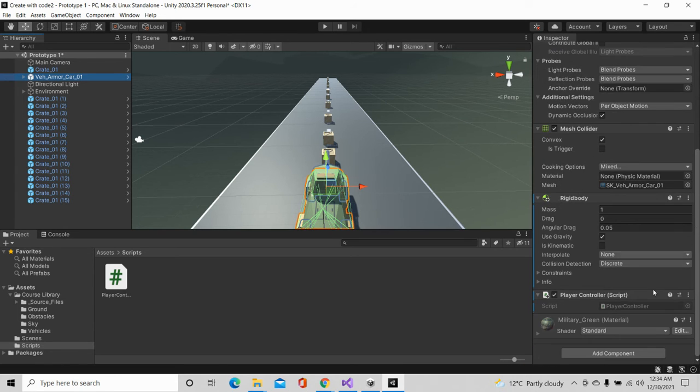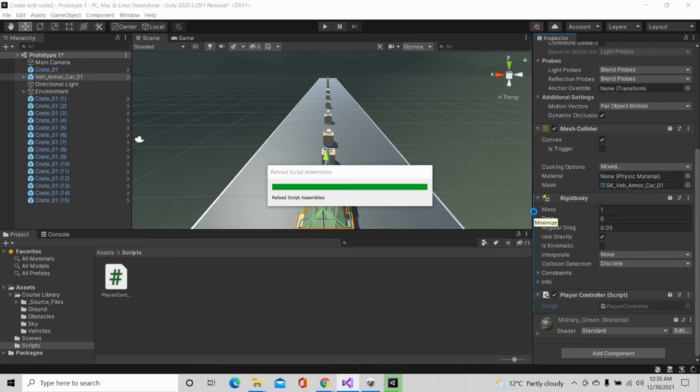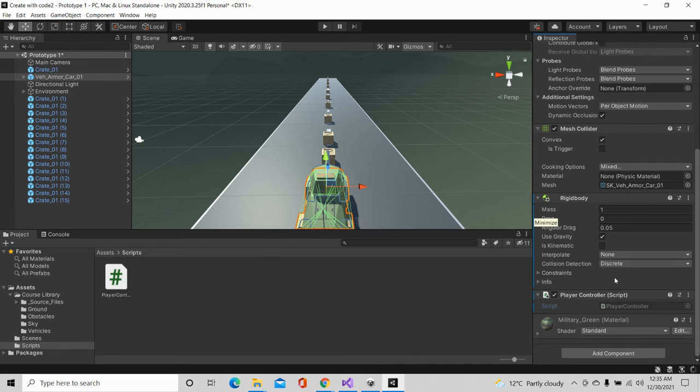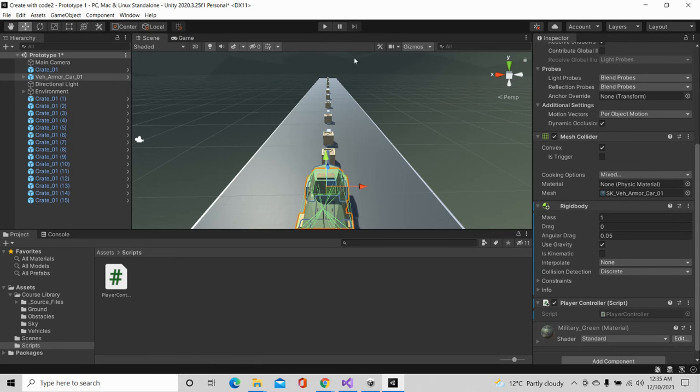In the vehicle armor, just control... transform Vector3.forward, you can do this. I don't know why it's not taking. Control plus S, I've saved it now. I think it should run, or there's some difficulty in taking up the code. So this is what is going to happen. This is a forward motion.